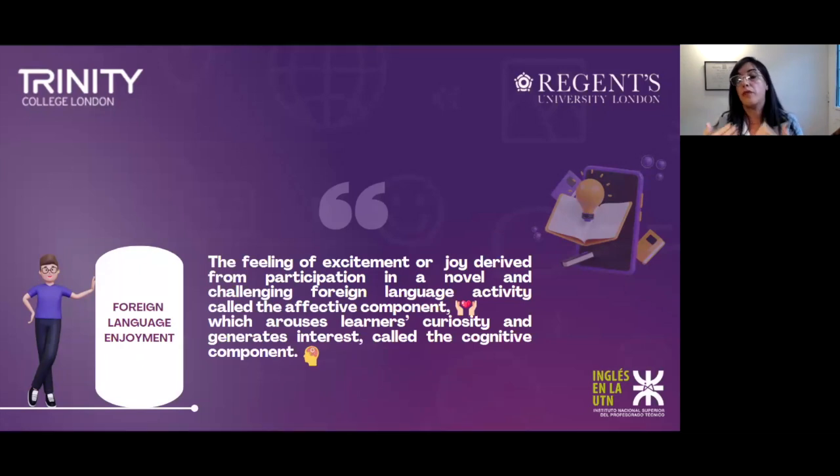enjoyment, which is the feeling of excitement or joy derived from participating in a novel and challenging foreign language activity. That is called the affective component, which arouses learners' curiosity and generates interest, which is called the cognitive component. According to Jean McDowell and Peter McIntyre, foreign language enjoyment has a great power to strengthen both extrinsic and intrinsic motivation to learn a foreign language.